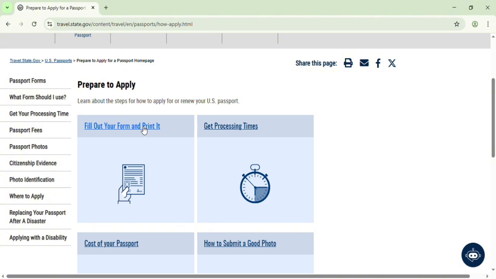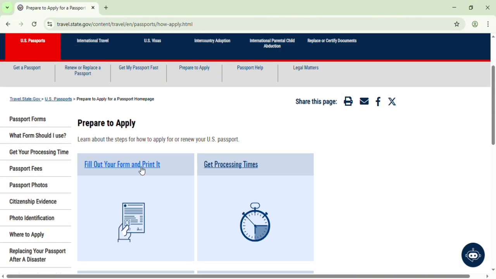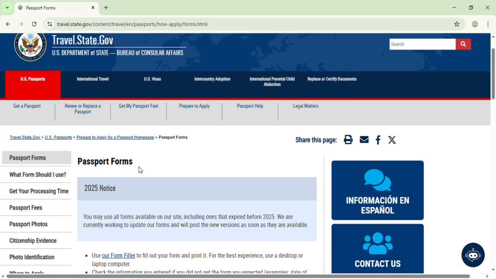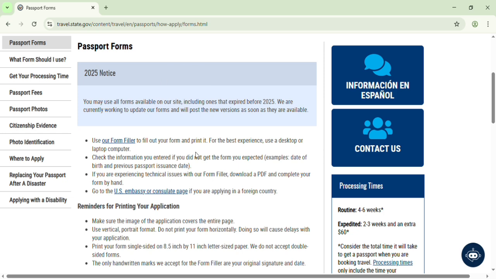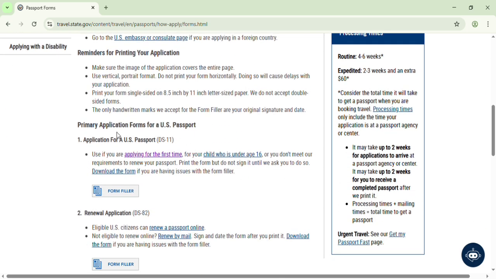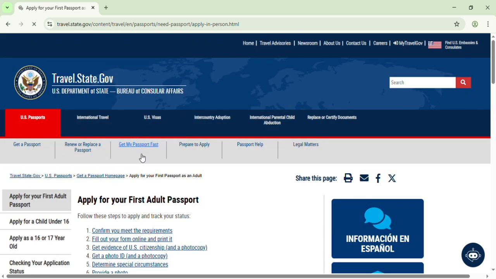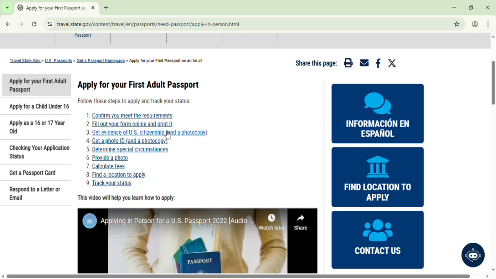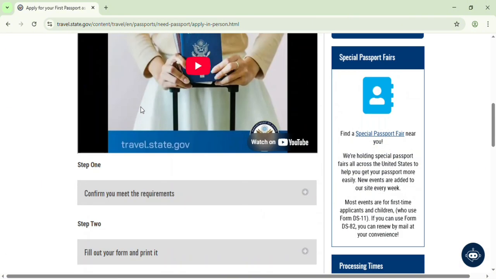So click fill out your form and print it. You will see here the different details. So scroll it down until you see application for a US passport. So in here, click the link applying for the first time. So here are the steps to apply for the first adult passport.